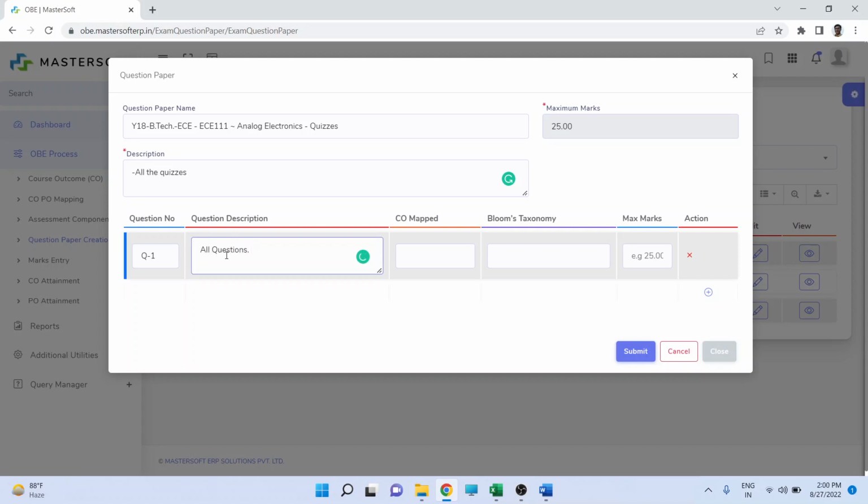You can also copy paste your questions here, but do not create multiple questions here. If your marks on MIS are as a single entry, just write all questions. What are the COs that correspond to this assessment? For example, when you take the midterm, maybe you are covering just CO1 and CO2. That's all. And what are the Bloom's taxonomies?